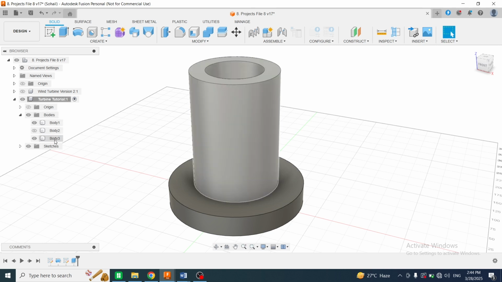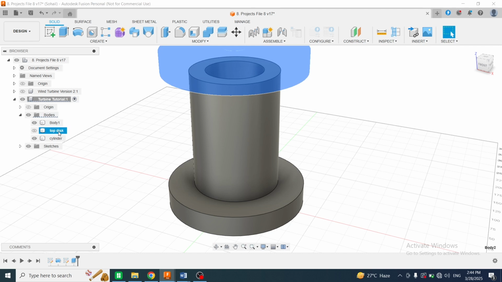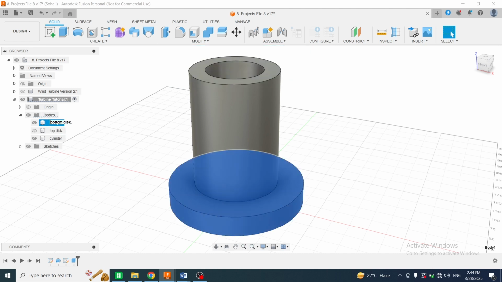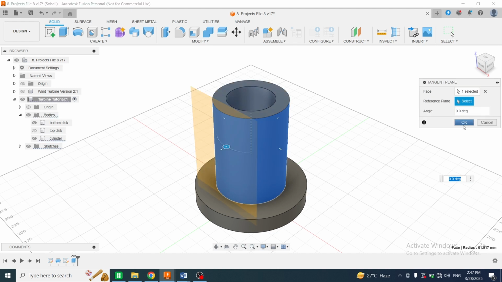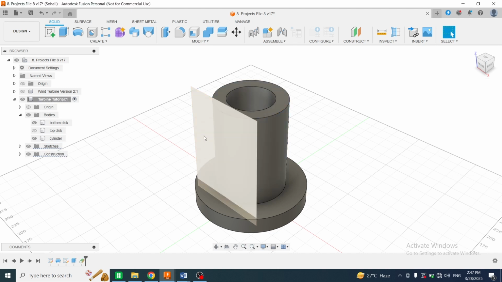First, I will rename these bodies. Now I will create a tangent plane on this cylinder. For creating the tangent plane, I will click on construct tangent plane and will select this cylinder and I will click on OK. Now I will click on this tangent plane and will create a new sketch on this plane.